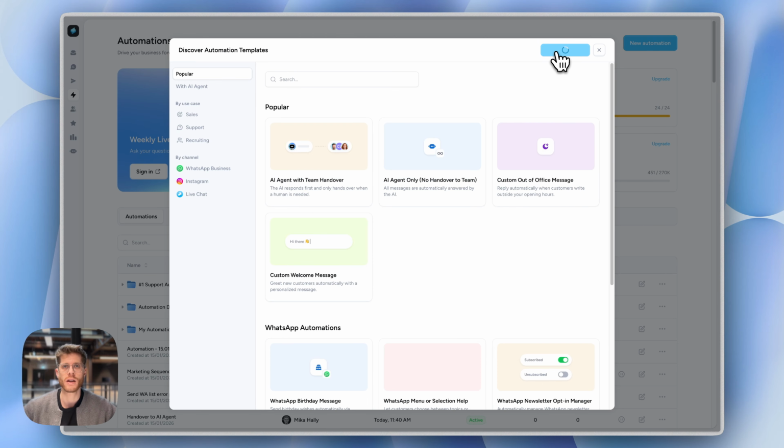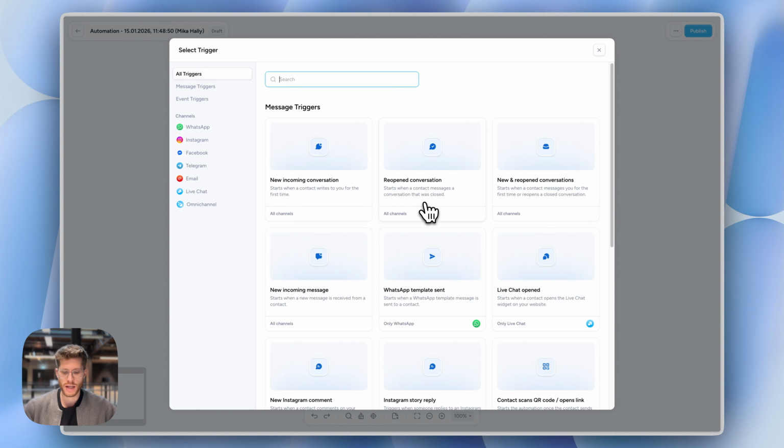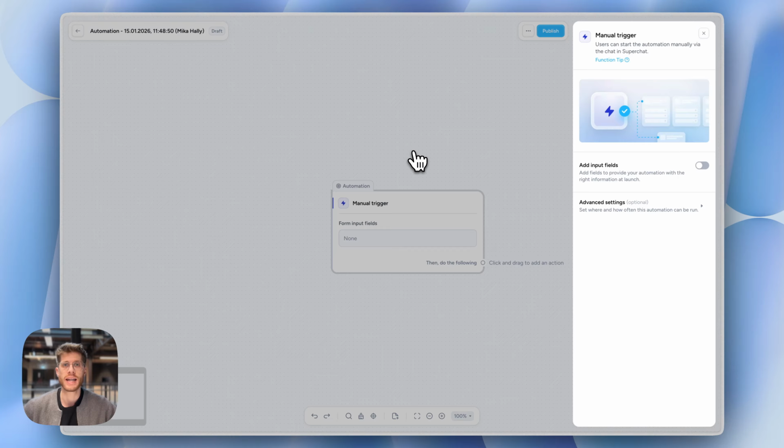So let's create an automation from scratch. When you add a trigger, you can select the manual trigger, meaning the manual trigger enables your agents working in the inbox to manually trigger an automation right from the unified inbox. Very handy, for example, for marketing sequences, for internal workflows, for handing over the conversation to the AI agent, and a lot of other use cases.